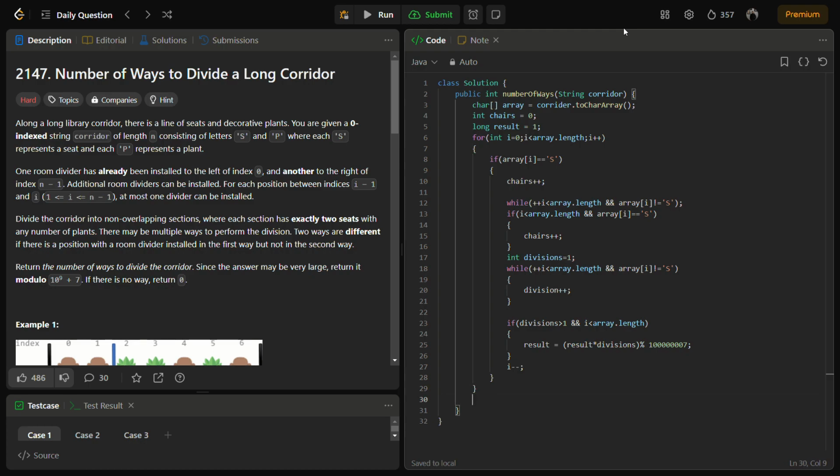After this, there is one more step. Like if there are no chairs or an odd number of chairs, then it may not be possible to give a valid result. So we'll return no divisions in that case. Otherwise, we can return the result which we have. So here we need to use a ternary operator. Chairs not equal to 0 and chairs mod 2 equal to 0, then we'll give the result. Otherwise, we'll get 0. So let's check if it runs on the sample test cases.